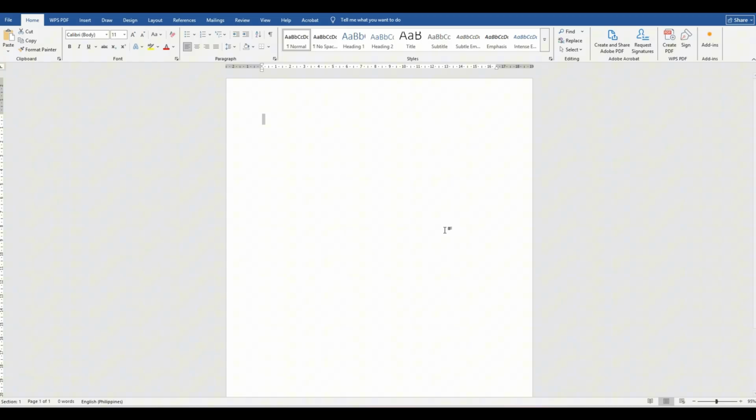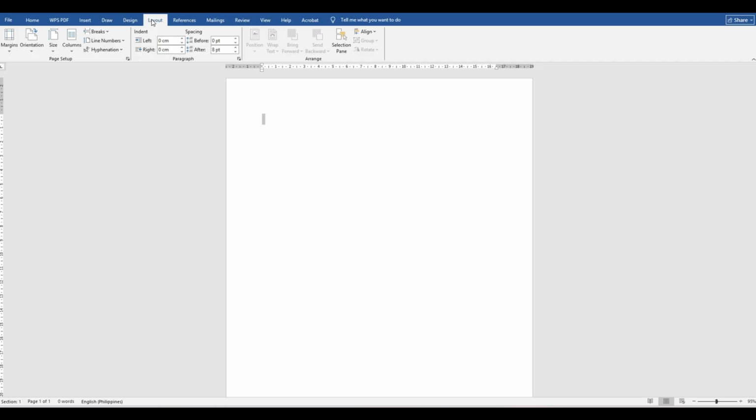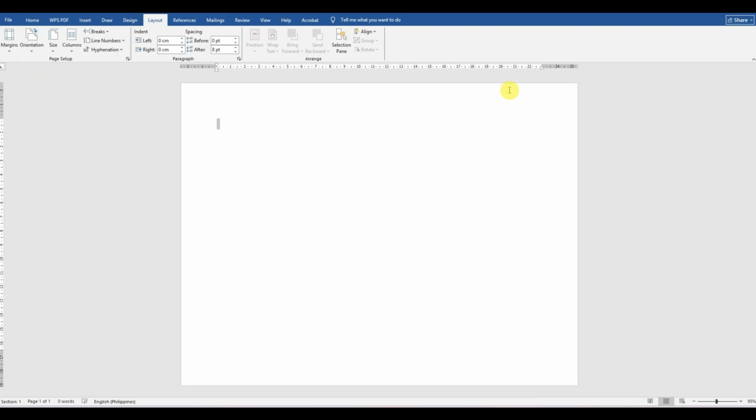The first thing that we need to do is set up the layout of our page. For us to do that, we will go to Layout, and usually the orientation that project teams use in creating a Gantt chart is landscape orientation. So Layout tab, go to Orientation, and then click on Landscape. Your page right now is already in landscape orientation. As you can see, the shape is now a rectangle.